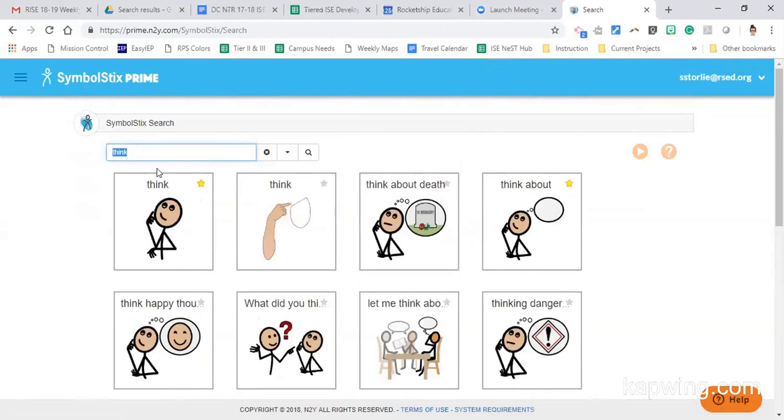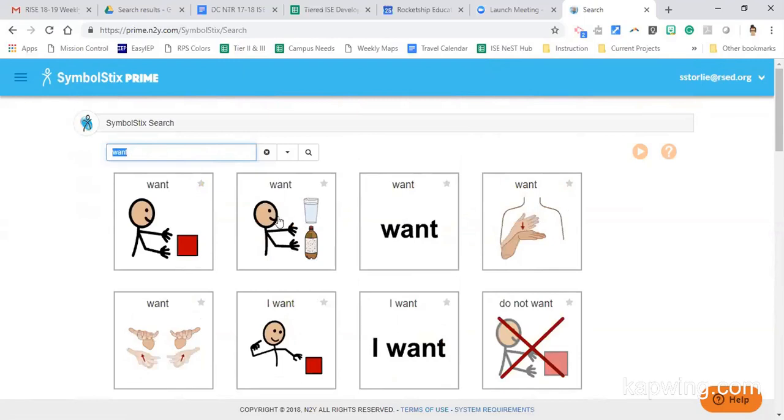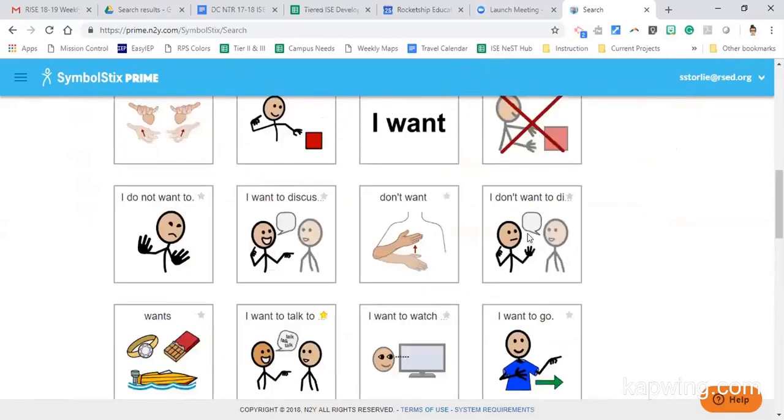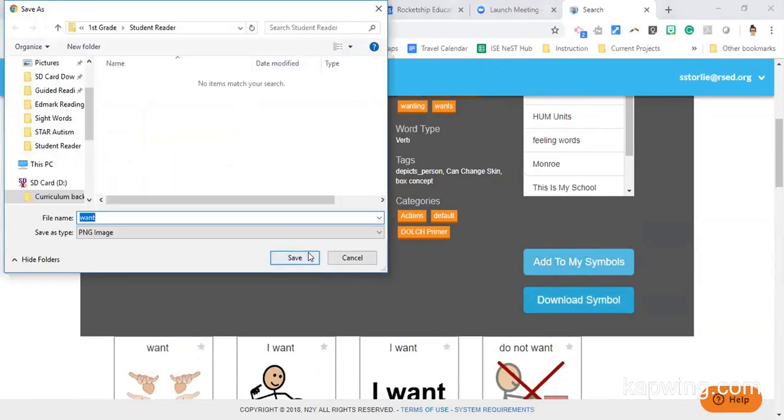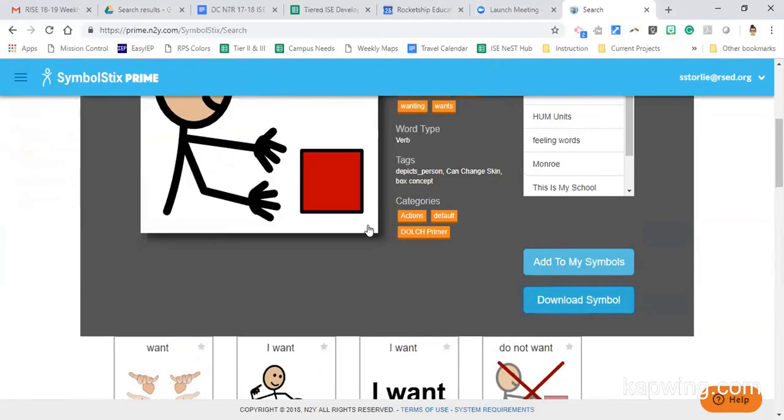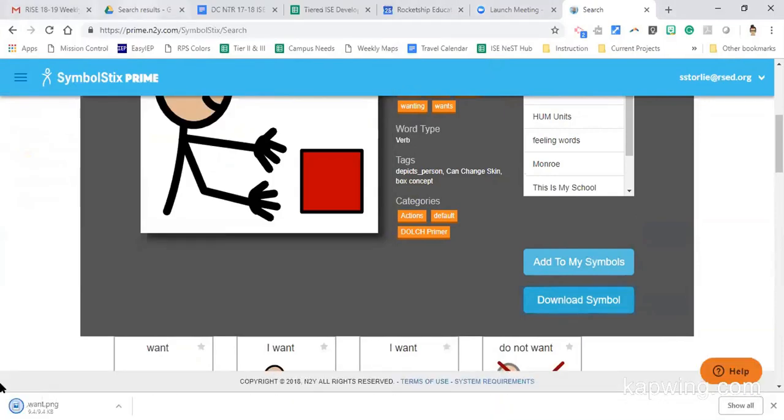And so then if I go back to want and find the picture that I actually wanted to use, I would just click the image. The easiest way to do it is to then just click download. It'll download the symbol. And then you can put it in a Google Doc and then just drag it and drop it from there.